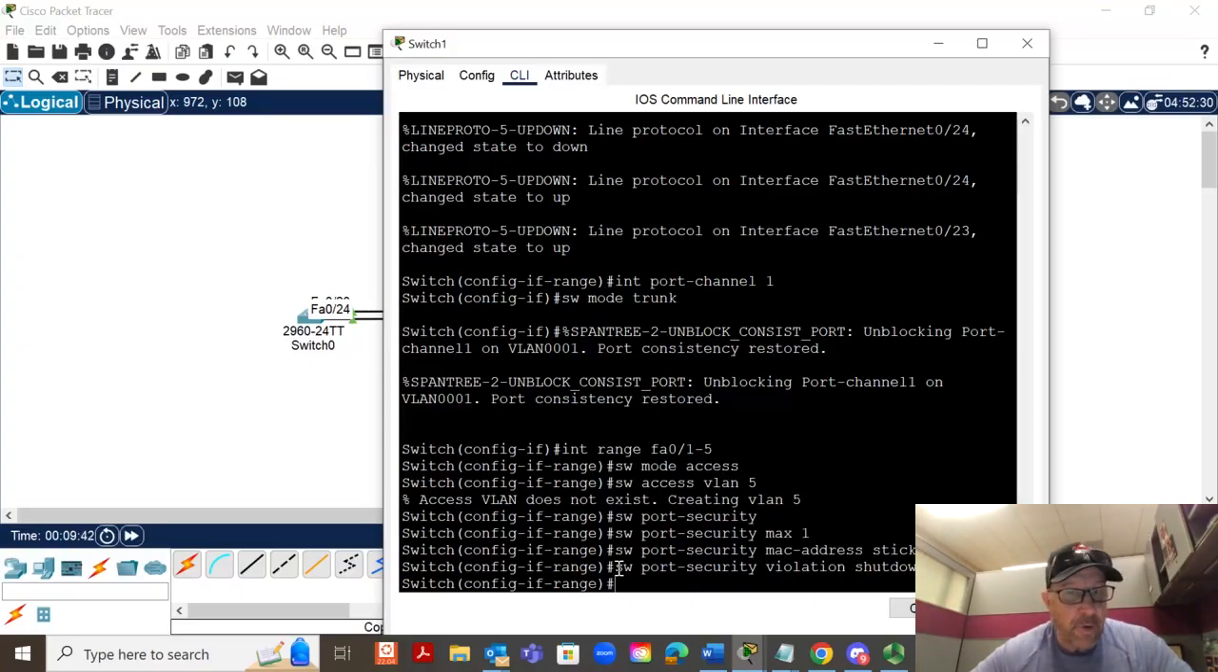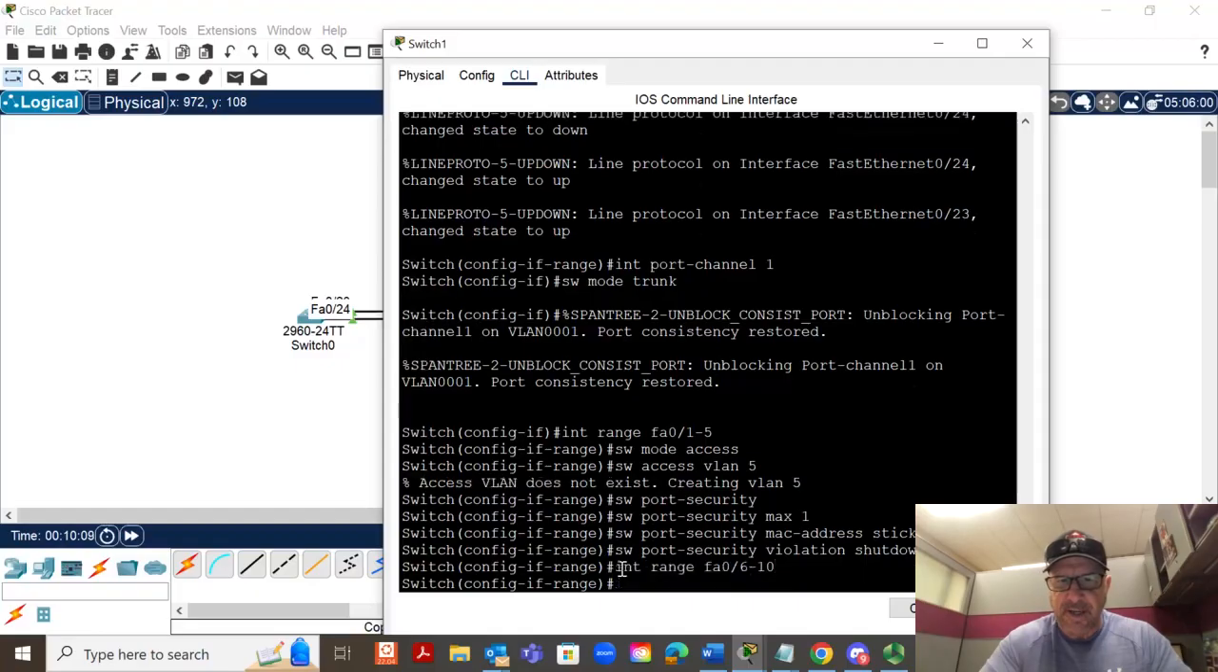Now we're going to configure ports 6 through 10, and we're going to assign ports 6 through 10 to VLAN 10 and also configure port security. And we'll be using the up arrow key a lot, and it's a way of actually speeding up the process in your configuration. So we're going to start off by typing interface range FA0/6-10, and this is ports 6 through 10.